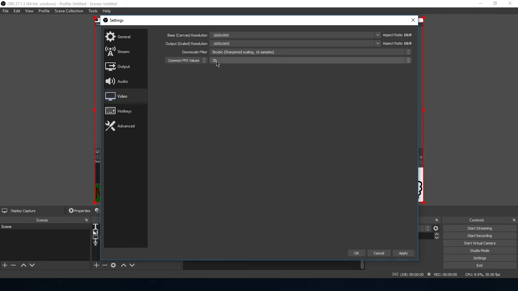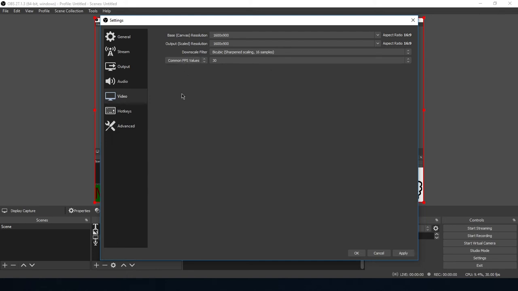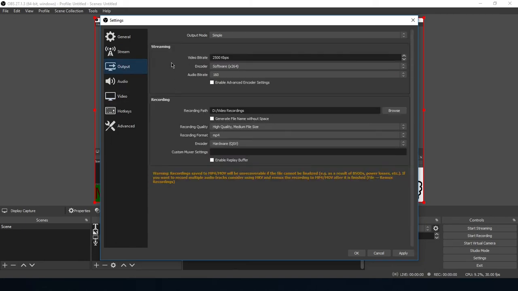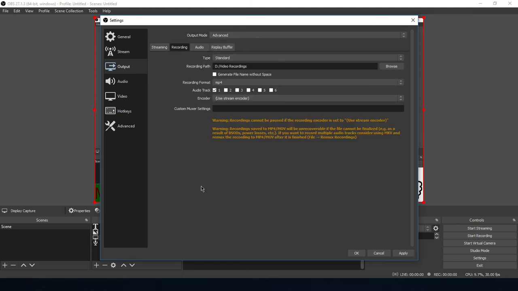In common FPS values, that is frames per second values, you can use 30 or 60. Let it be 30. And then you have to go to the output tab. Here you can see output mode. You have to go into advanced mode, and go inside the recording.